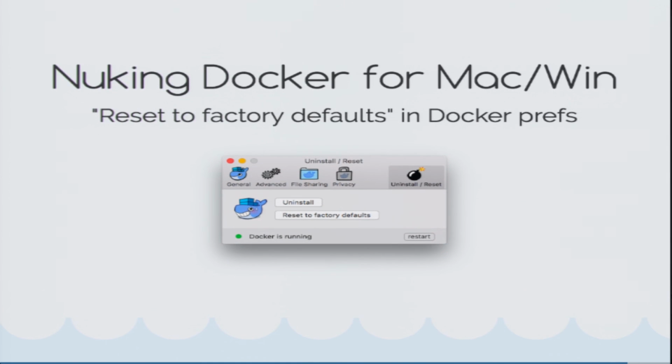If you're on Docker for Mac or Docker for Windows, there's an easier way than running this really long command. You can open the Docker application, go to the preferences, go under uninstall/reset, and hit the reset to factory defaults button right next to the really, really unsettled picture of the web.